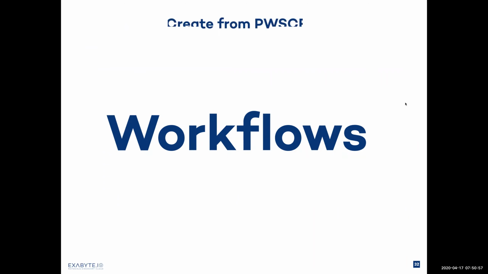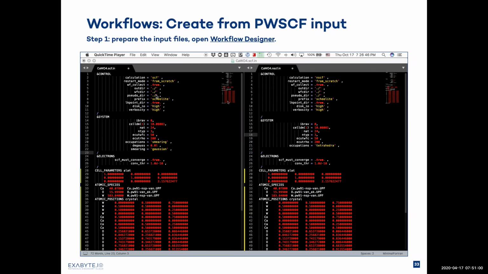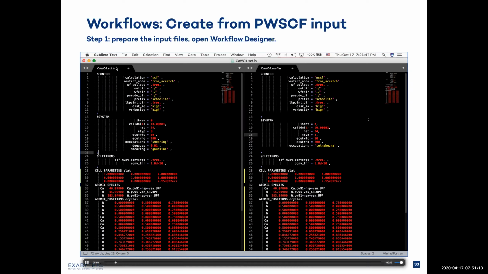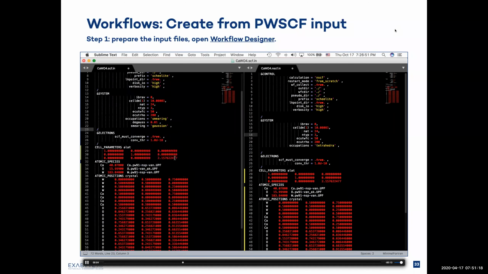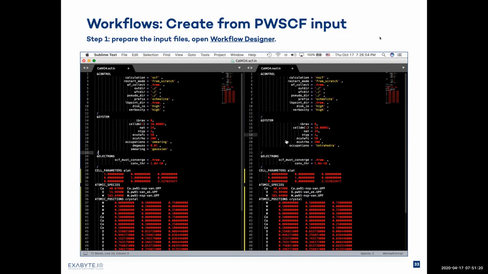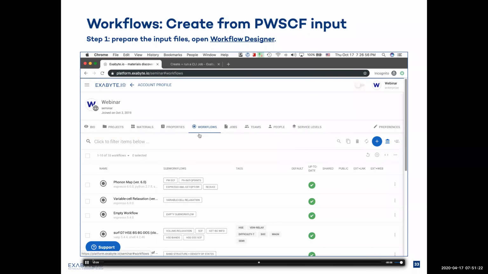Now, dealing with workflows is very similar. We will start with the same two files. And here, instead of looking at the materials information, we will be focusing on the information about simulation workflows. The first step here, again, is to inspect the input files, make sure we understand which parts correspond to the workflow information. And then we go to the Workflows tab in our account and click on the plus button.